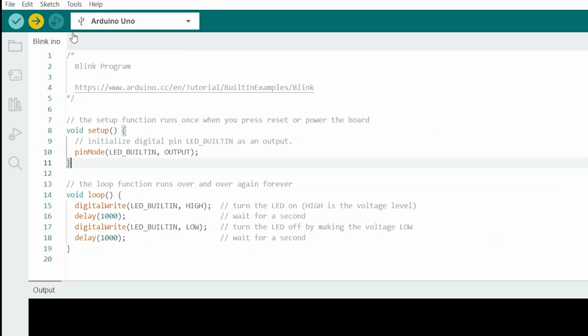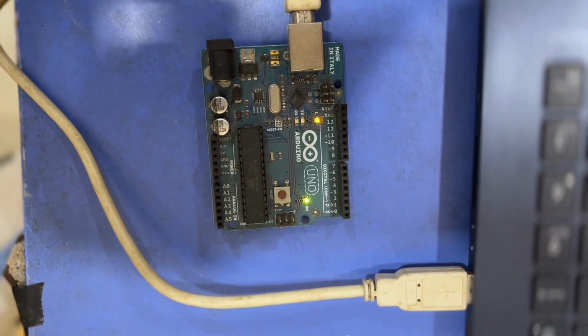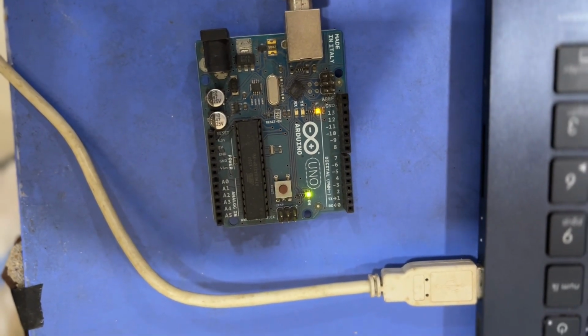Let's upload the code into the board. You can see the LED is blinking, 1 second on, and 1 second off.